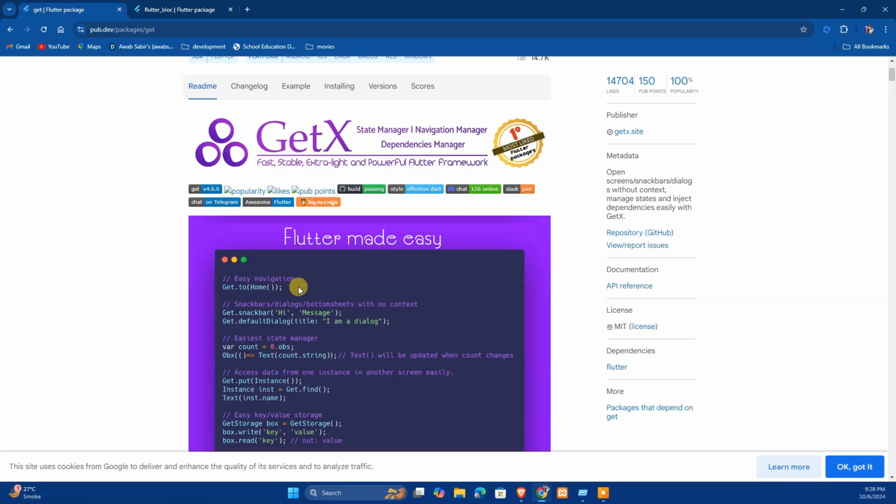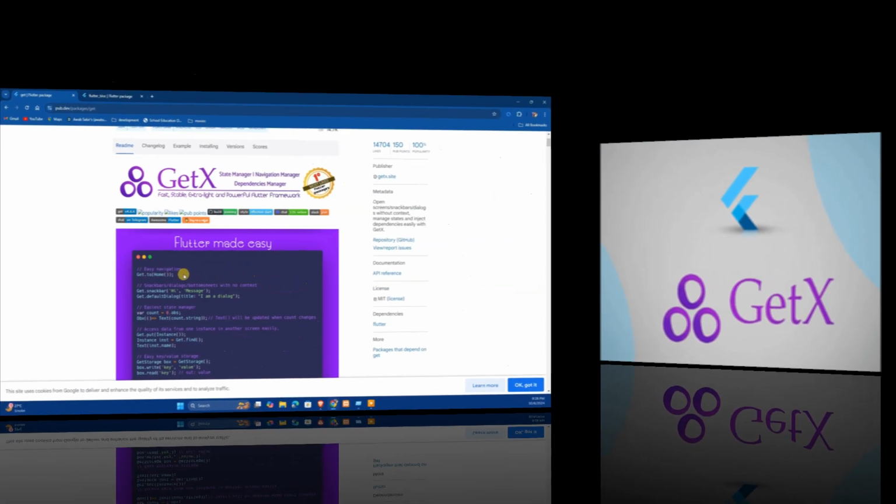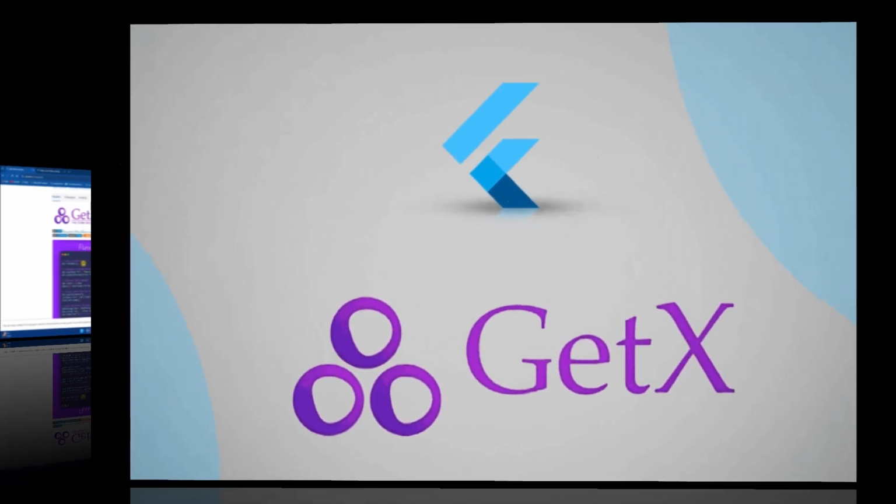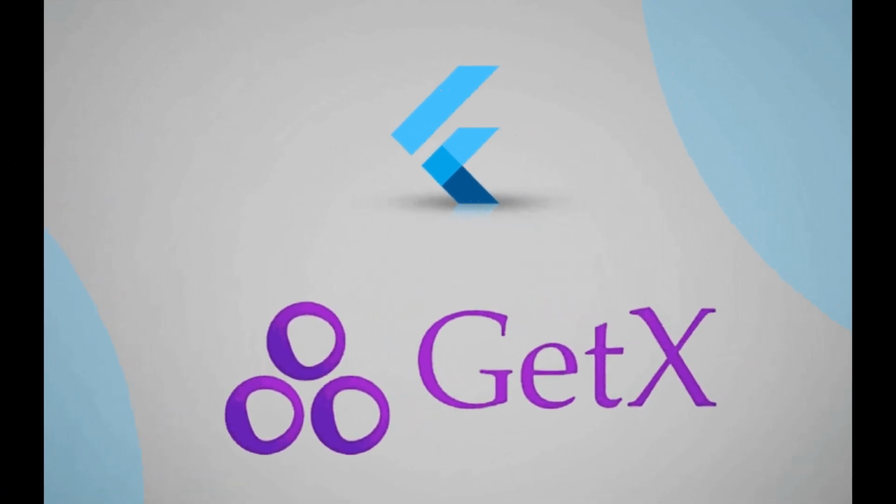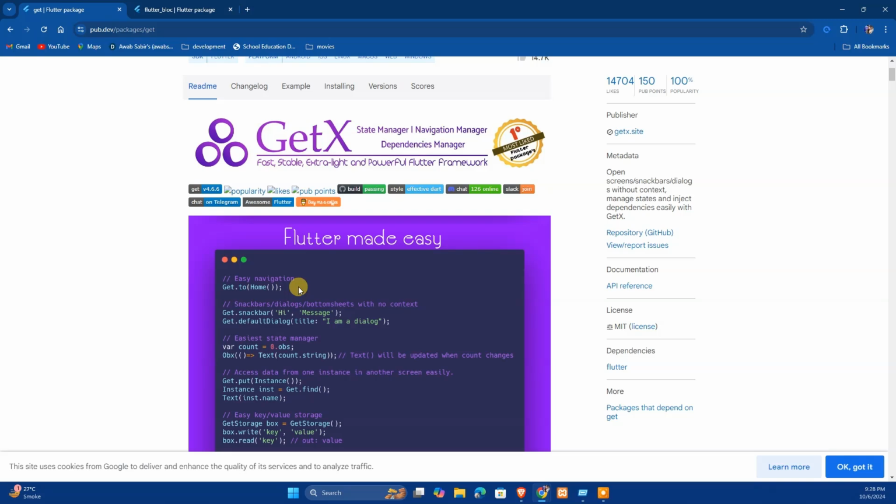First of all, we will set up our new project. In that project, we will install GetX and do some implementation. After that, in that same lecture, we will also create another project related to BLoC, and we will see how we can achieve the same thing using BLoC.